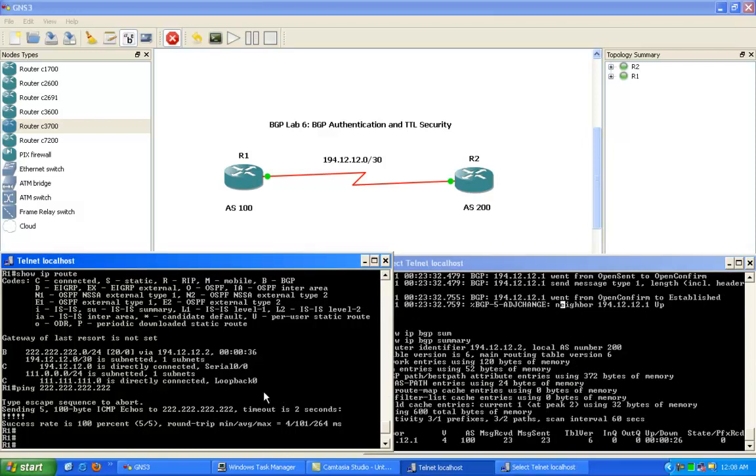We just went through how to set up BGP authentication between two routers, and now we're going to set up the TTL security feature of BGP. Again, the TTL security feature of BGP is used to prevent network security attacks, invalid routers trying to form an adjacency with your router running BGP from the internet, or from a location that's far away.